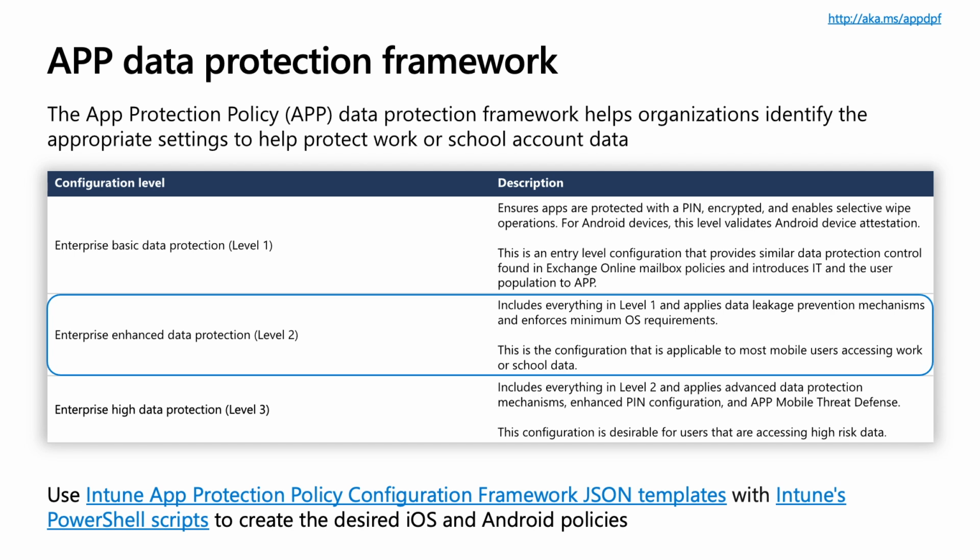Our enhanced data protection configuration level includes everything within level 1 and applies all of the data protection mechanisms and data transfer protection mechanisms that Shiv discussed, including the ability to prevent copy and paste of data from a managed app into an unmanaged app. This configuration level also introduces minimum operating system requirements to ensure your users are using a supported operating system on their mobile devices. And then we have the high data protection configuration level.